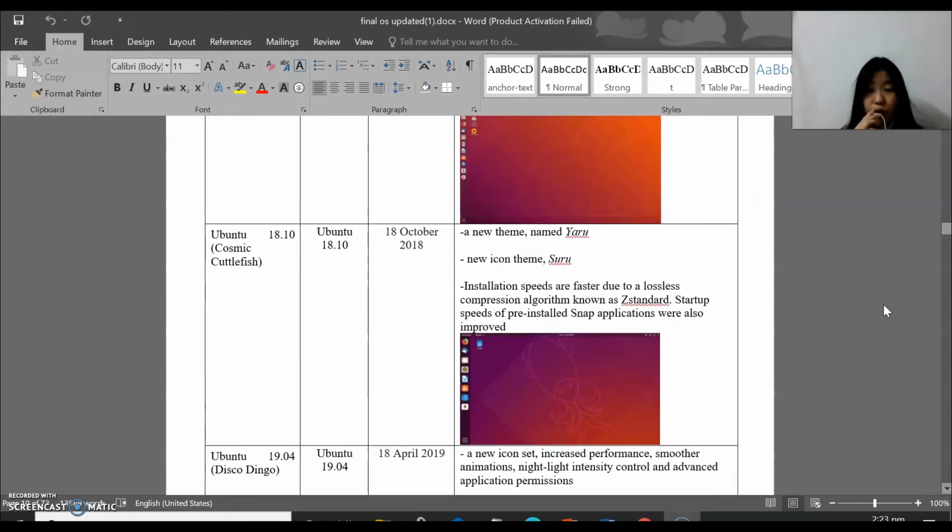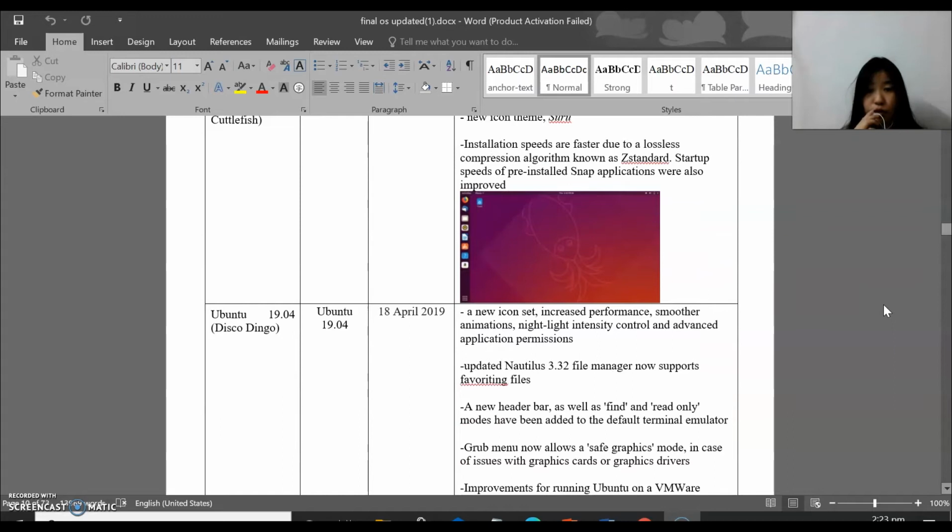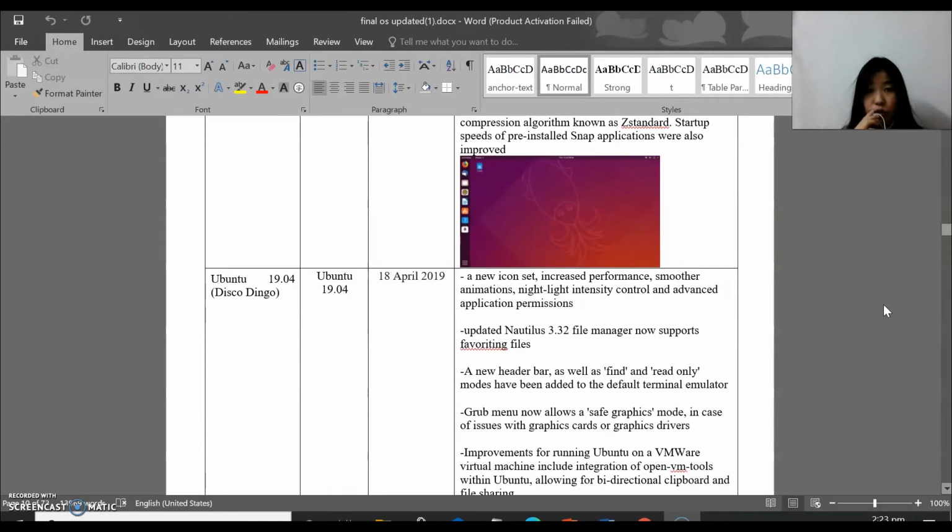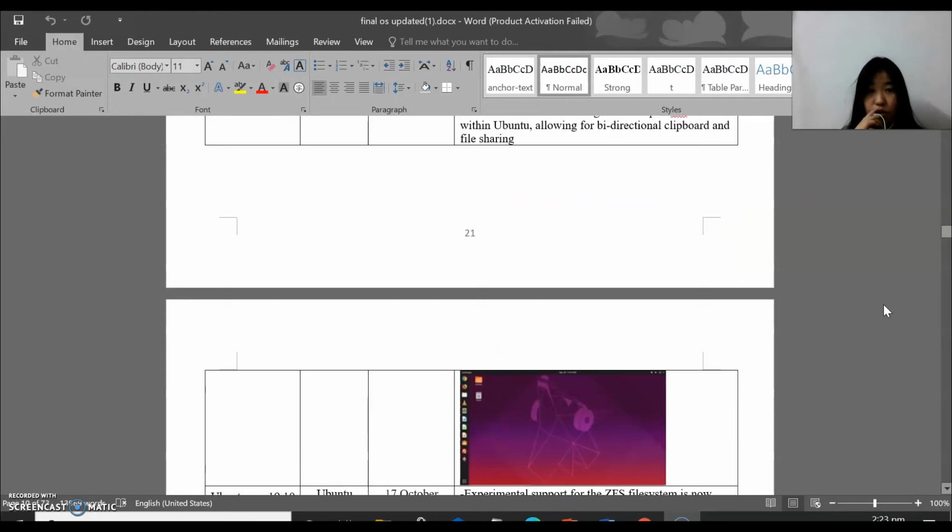Ubuntu 18.10. The version is 18.10, the year of release is 2018. A new theme named Yaru and a new icon theme. Installation speeds are faster due to the lossless compression algorithm known as Zstandard. Startup speed of pre-installed snap applications will also improve. Ubuntu 19.04. The version is 19.04, the year of release is 2019. A new icon set, increased performance, smoother animation, night light intensity control, and advanced application permissions.